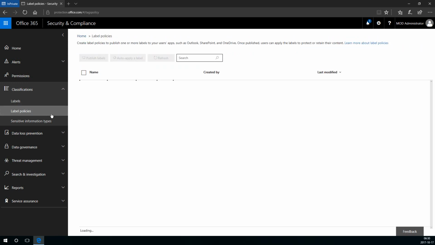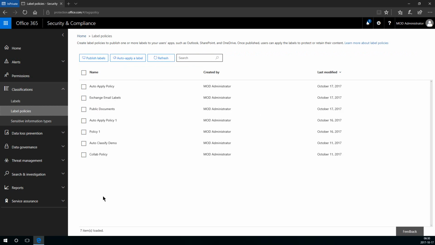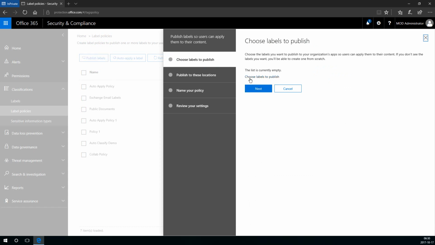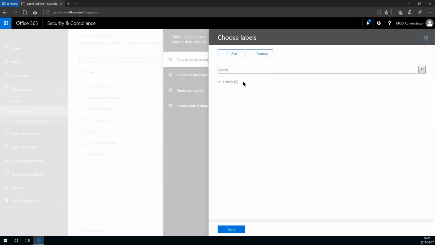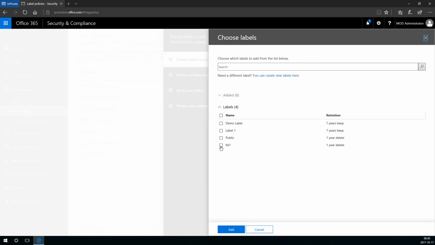Under label policies, you can create a new label publishing policy by clicking on the publish labels button, and you can choose what labels you need to be published. And I'm going to select the new label that we created, label 1.